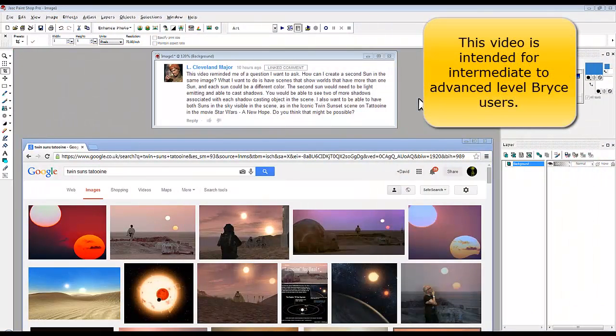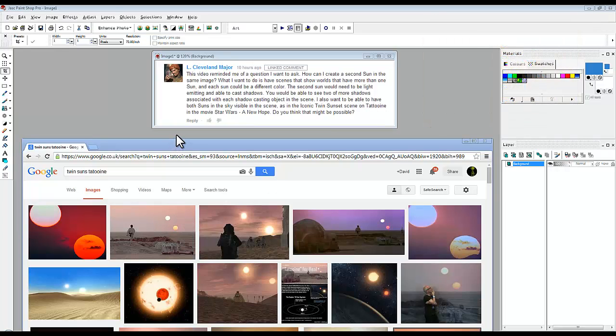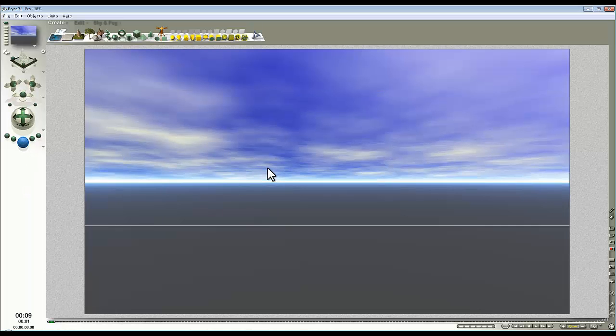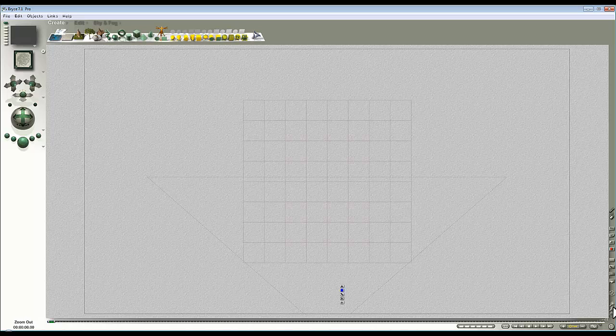So how do we create a sort of science fiction sky like this one, for example, where you have two suns in the sky that are capable of emitting light and generating cast shadows, and where the suns might be different colours? Okay, so I'm going to start off with my default empty scene, and I've got the camera facing what I call north.